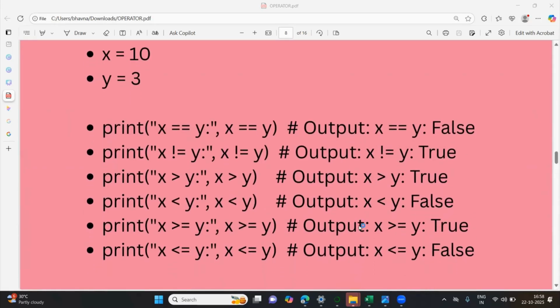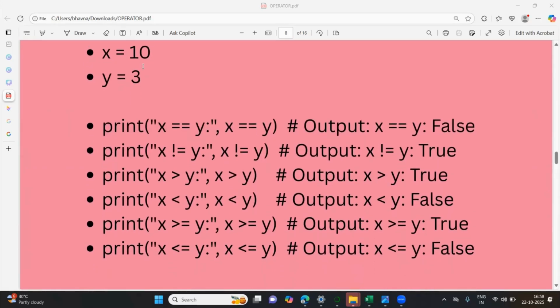Let's learn with an example. Let's suppose we have x is equal to 10 and y is equal to 3. So variable x has value 10 and variable y has value 3. Now, if you print x double equal to y, it will give you an output of false because x is not equal to y, 10 is not equal to 3. If you write print x is not equal to y, it will give you output true.